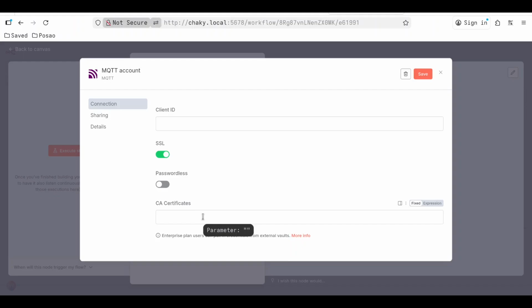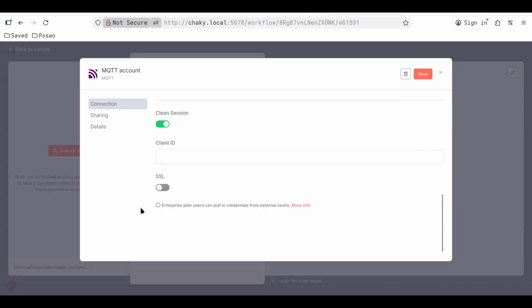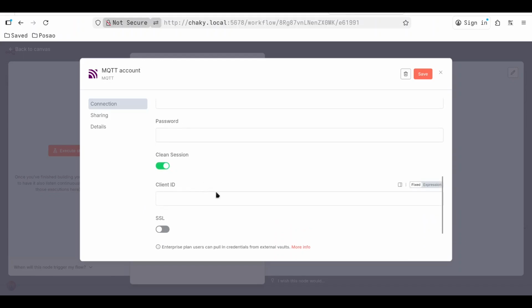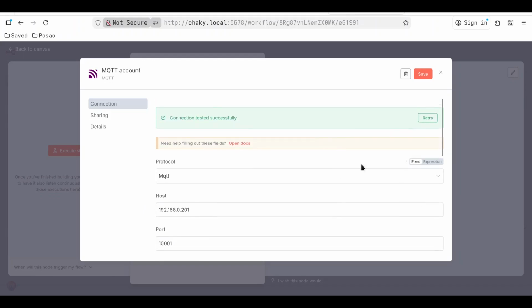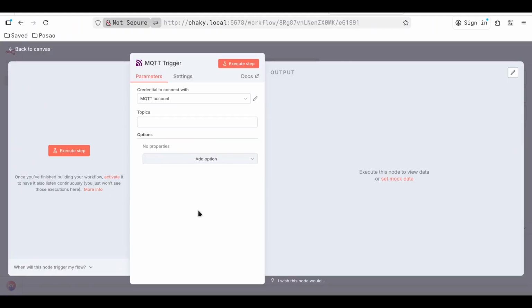So in this case, you are going to need only the certificate authority certificate in order to validate this communication. But if you are using a self-signed certificate, this is not going to work for you. And probably in the future that problem is going to be solved. But for now, don't count on self-signed certificates. So I'm not going to check this toggle button. Clean session could be okay, and everything else is okay. I'm going to save this. And as you can see, my connection is tested successfully. All right, I'm going to close this.